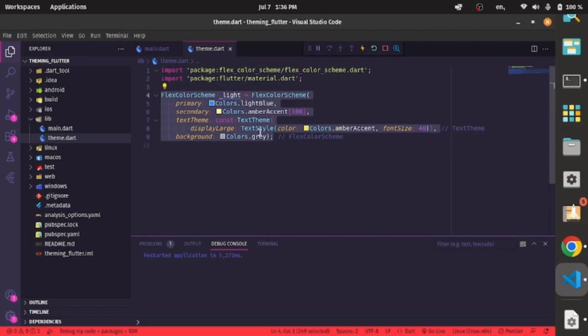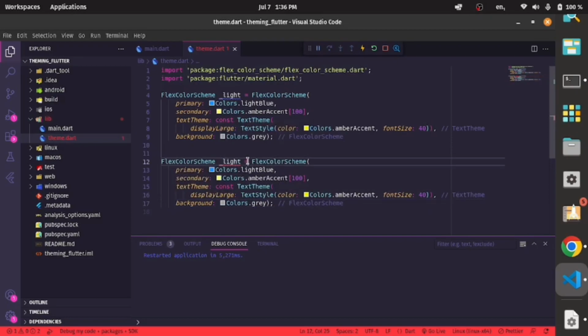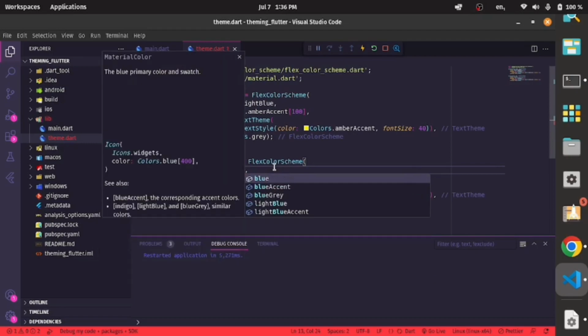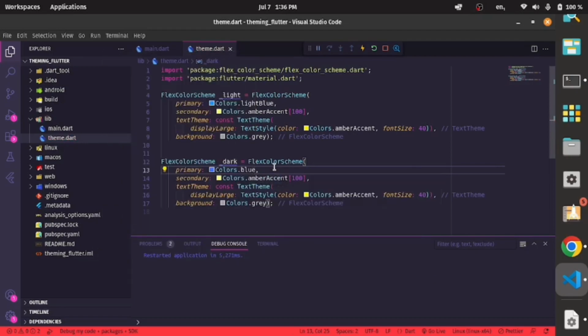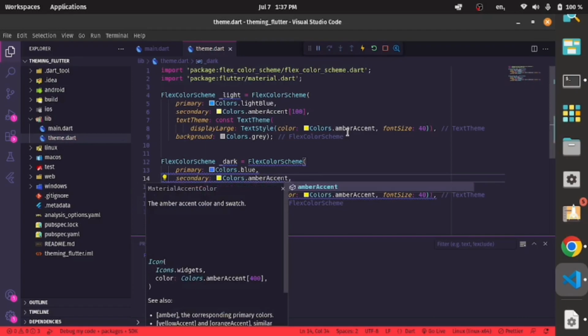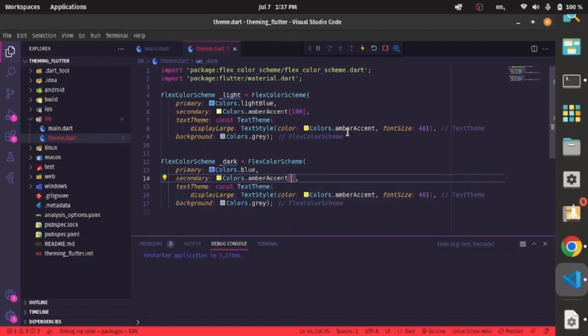Let's copy this, Ctrl C, and use this as our dark color scheme too. Ctrl V. So this will be dark. And here we have the main blue. Instead of light blue, we'll have Colors.blue. Okay. Instead of having the light amber accent here, we'll have the 700.